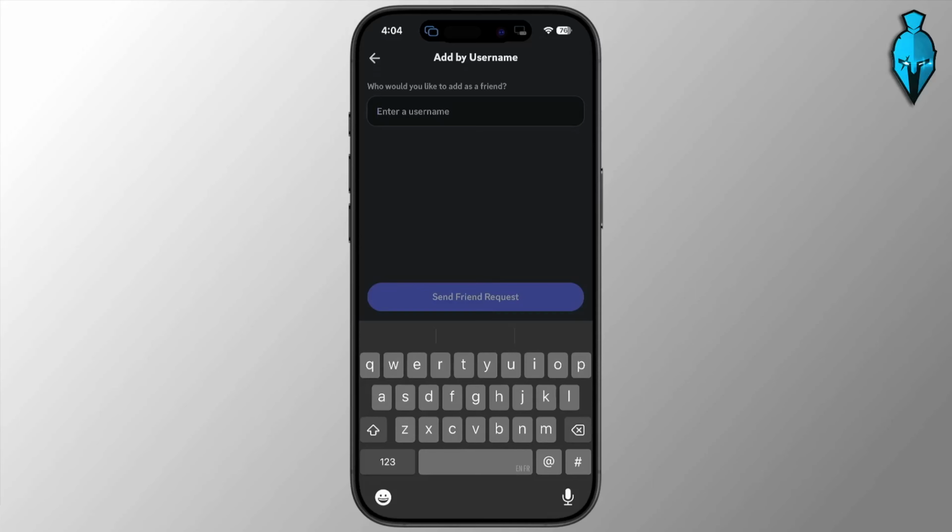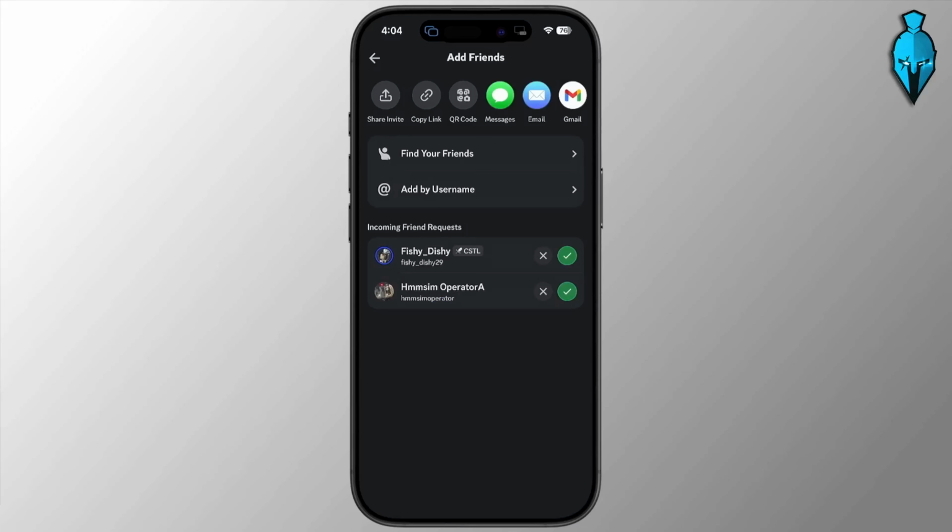From the same friend management page, you can also view any requests sent to you. To accept an incoming friend request, press the green check mark next to that person's name. Once accepted, they'll be added to your Discord friends list.